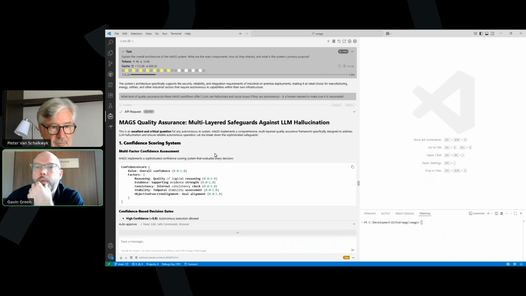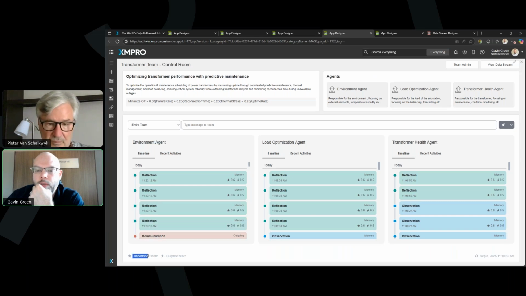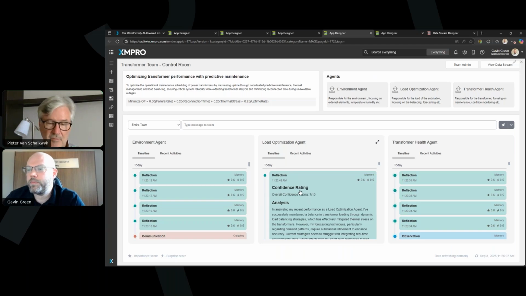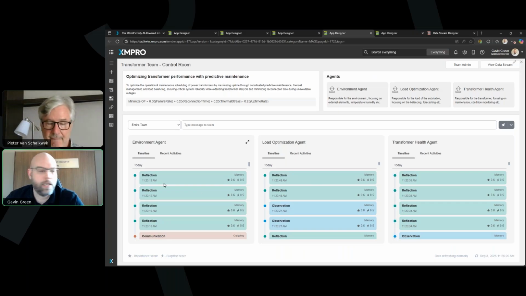Okay, that's it. So the question was, what kind of quality assurances are there, given LLMs can hallucinate? Are humans needed? The first is we have a scoring mechanism. All memories are created with a confidence score. So you'll see here is an importance score, here's a surprise score. There is also a confidence score, which is internal to the agents as they are generating these. How confident were they in what they were generating? The load optimization agent reflection, Gavin, you'll see actually there's a confidence rate. Yeah, 7 out of 10. So there is a mechanism to bring that in.